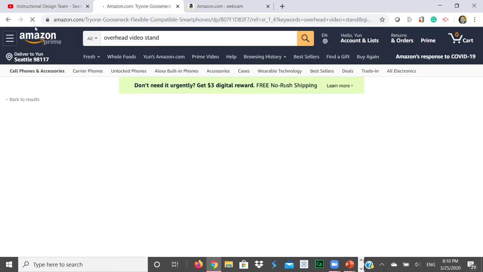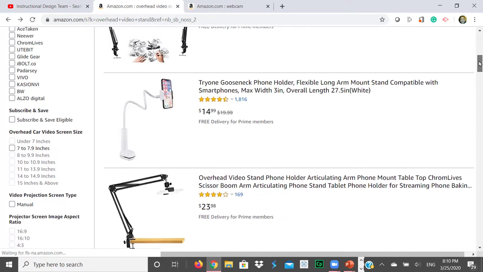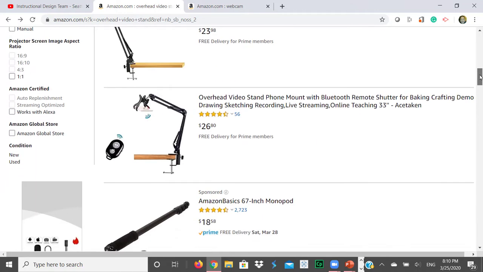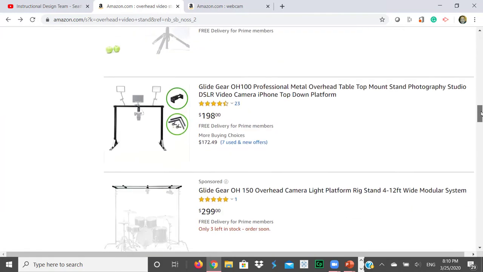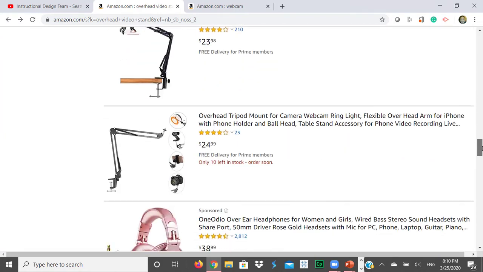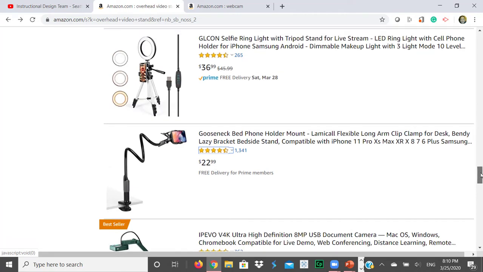Oopsie, I didn't mean to click that. It's only 27.5 inch, so this is shorter than what I have. So the one that I'm using currently, where is it? I think it is this one. So it's about $23. The price went up. It used to be about $19, but I guess there's a higher demand.